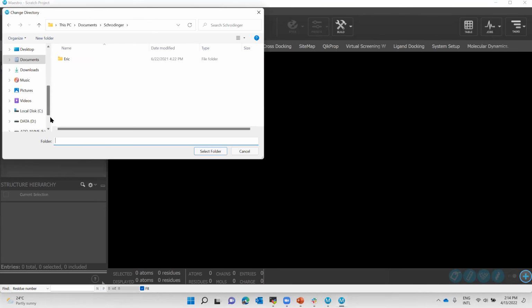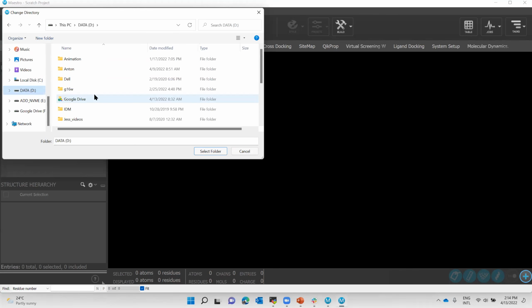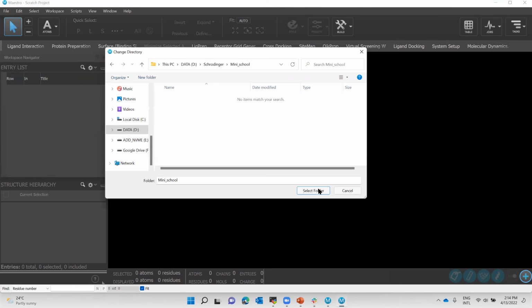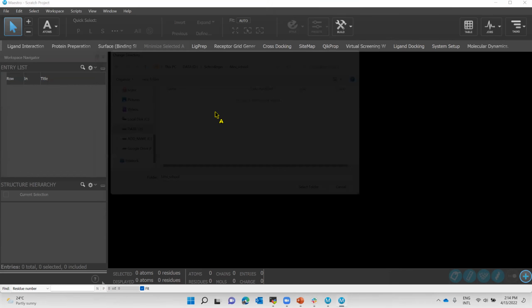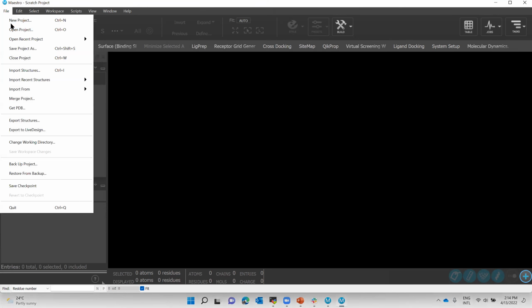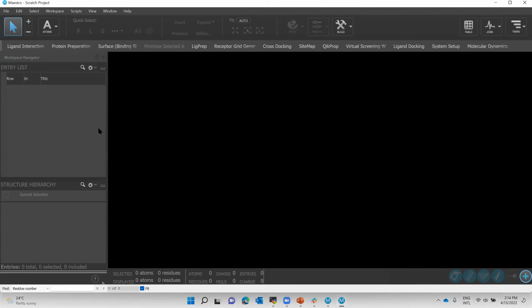So in my case, I'm going to move it to my D drive. I'm going to put it in a folder called Schrödinger. I'm going to make a new folder. I'm going to call it Mini-School. You will notice I don't use spaces. I'm just a Linux person. Using spaces is usually detrimental. So we try to avoid spaces. Right, so I'm going to select that as my folder. I'm now going to go to save. Okay, we'll save this project later.